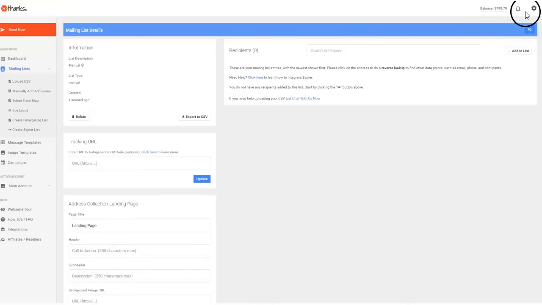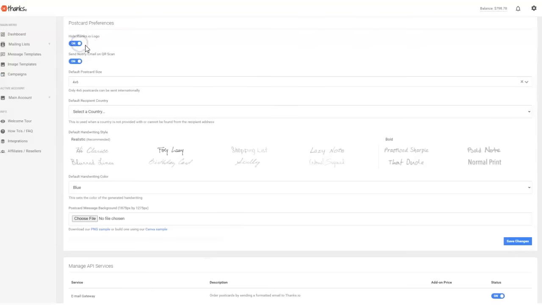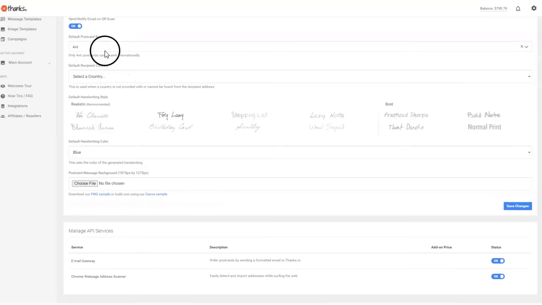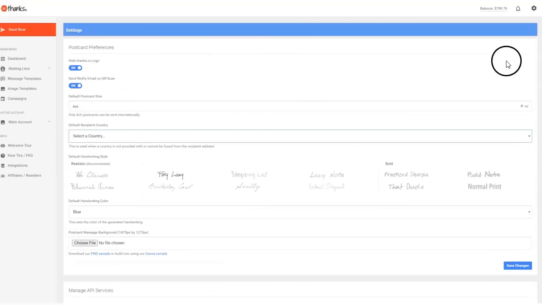To get started today, you're probably going to want to go to the settings up at the top right. You have the option, you can hide the thanks.io logo. You have some other options of getting the email and QR scan. You can choose your default country. You can set your return address. Definitely go in and choose your billing plan.